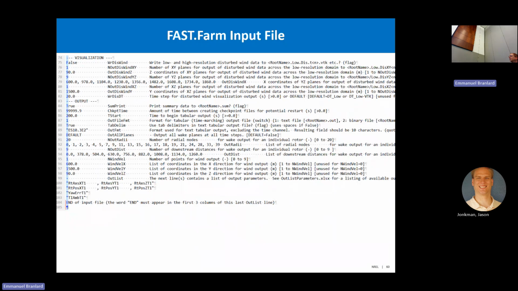The last section of the input file is really just about visualization and output. The top option there is probably not recommended ever to be true. It basically dumps the full high res and low res domain every time step. That would be very useful for interrogation of what's going on, but it'd be a lot of data, so we never turn that on for general use. But if you really want to see what's going on, you can turn that on.